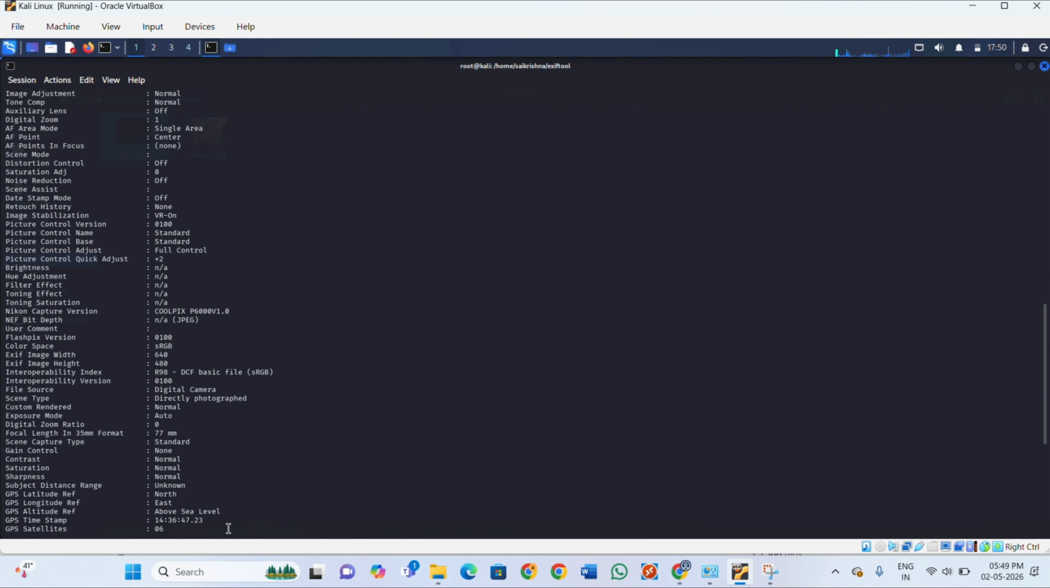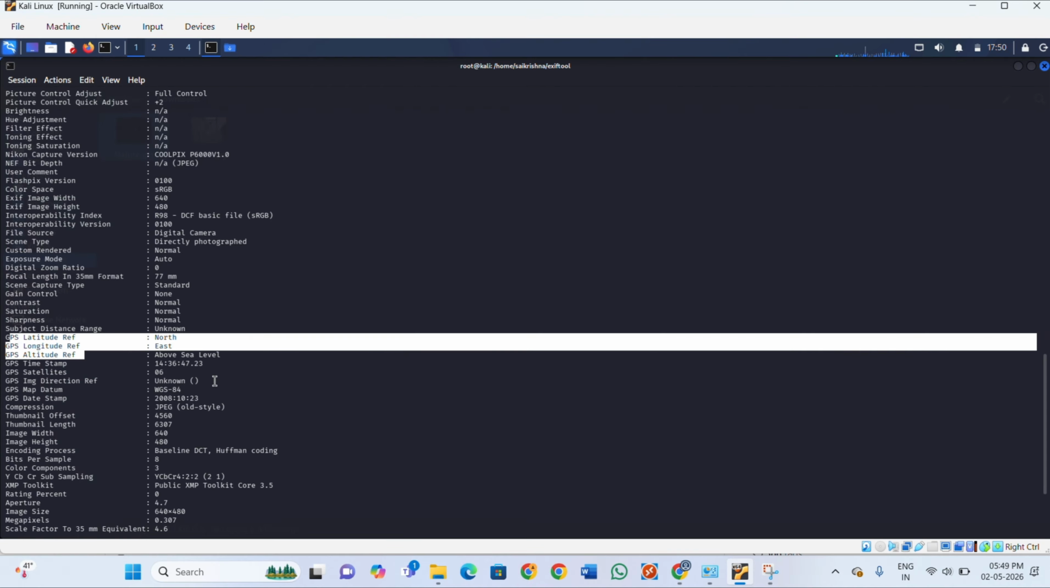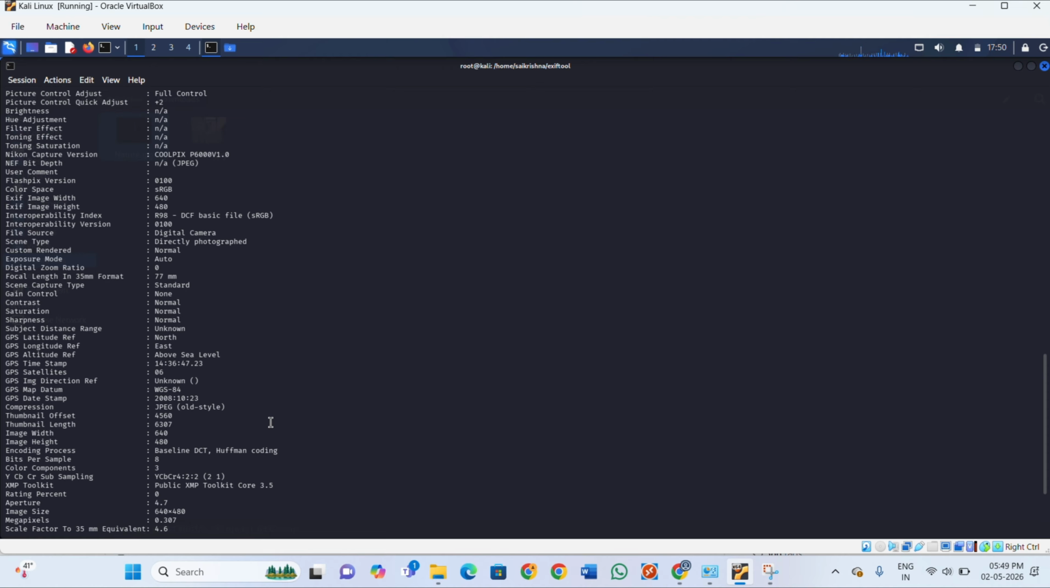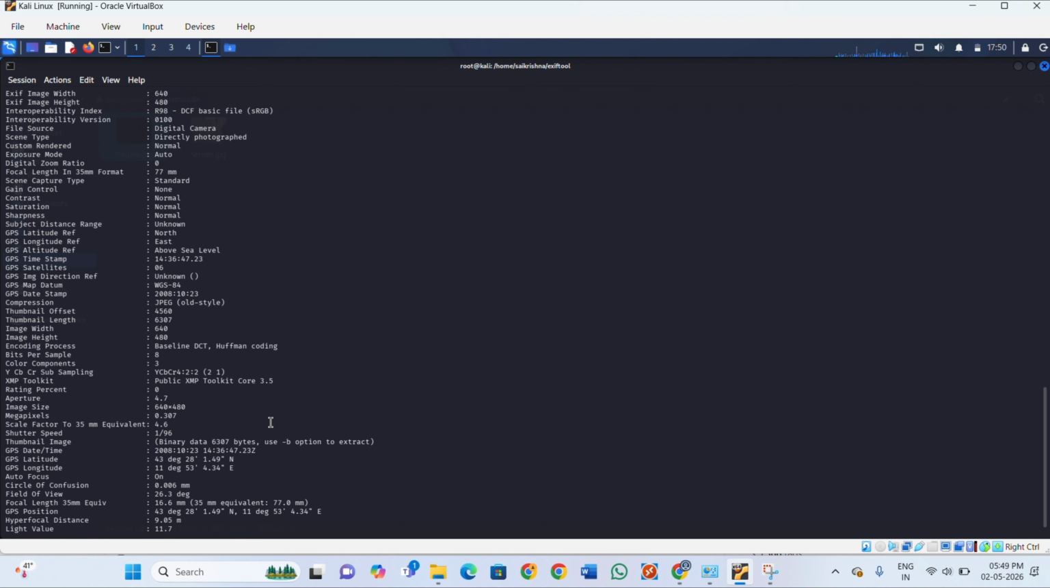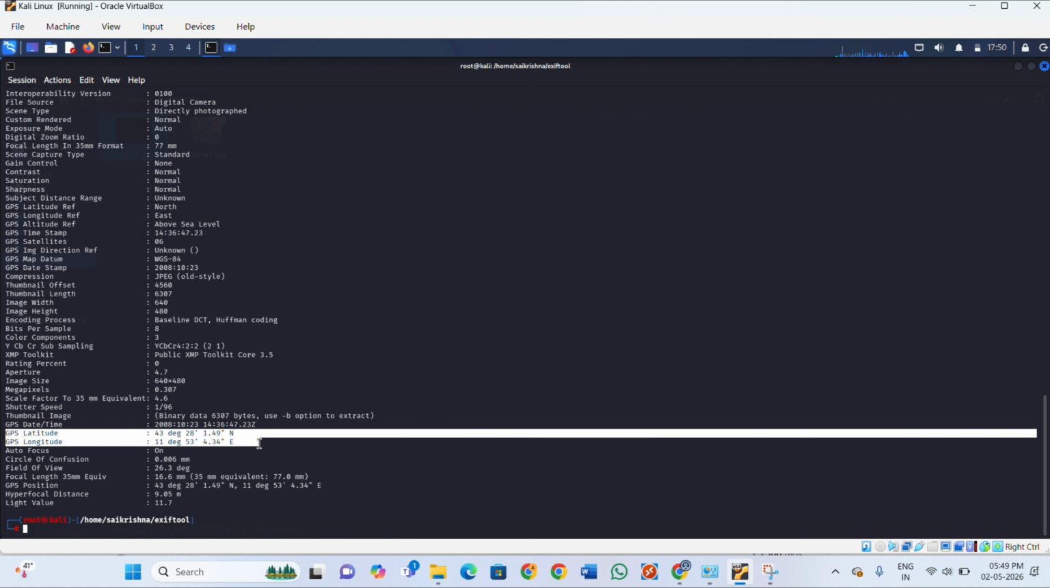The tool continues to show detailed metadata extracted from the file. Among these details, one of the most important sections is the GPS information. If the image contains location data, it will display latitude and longitude values here. We can clearly see these GPS coordinates on the screen. These coordinates represent the exact location where the image was captured.